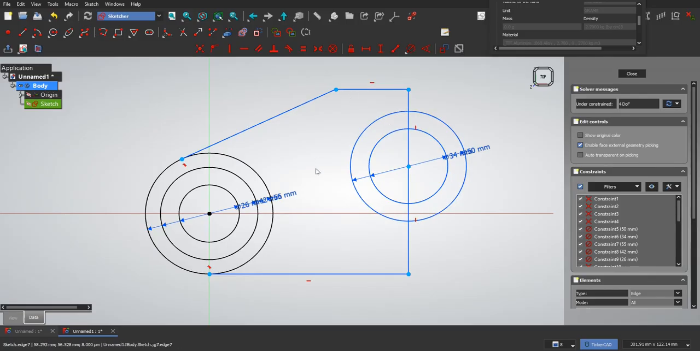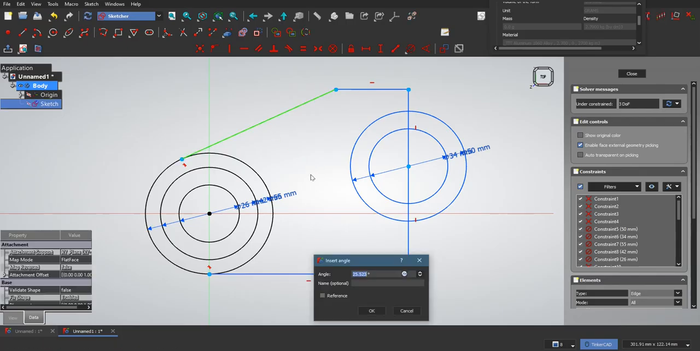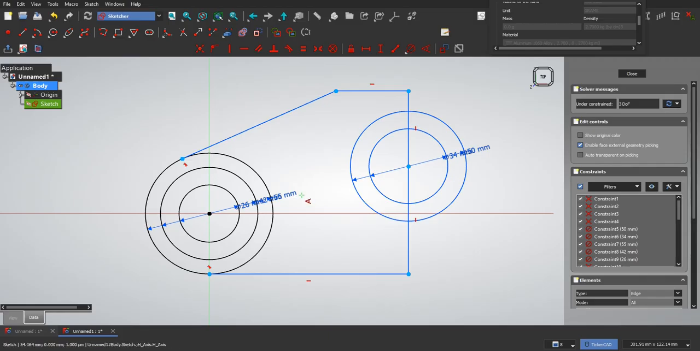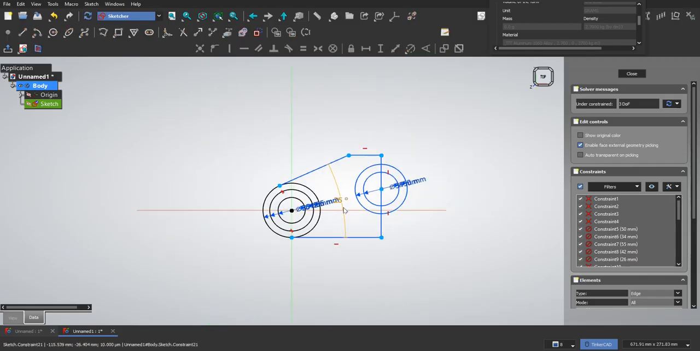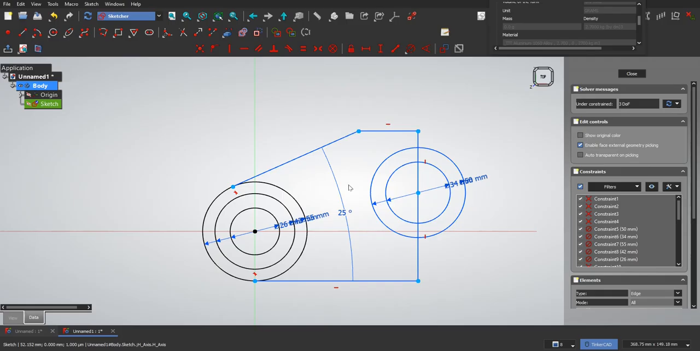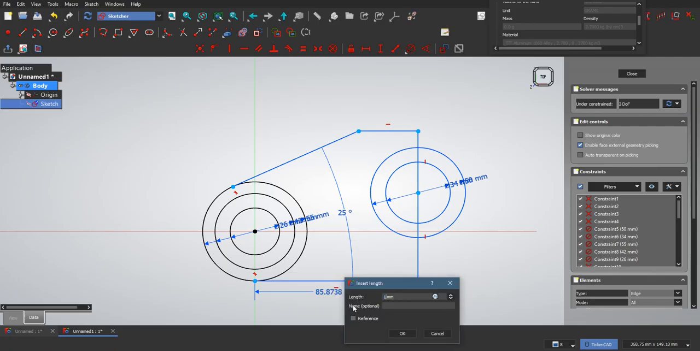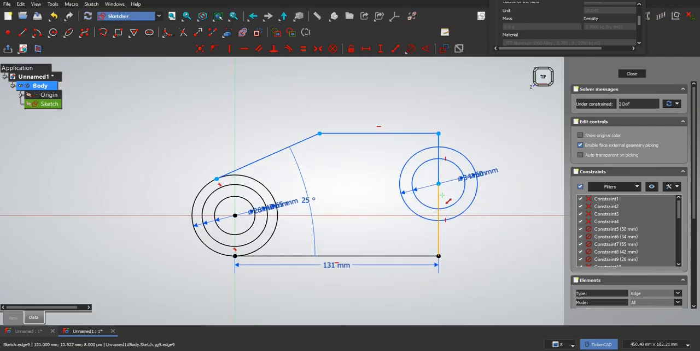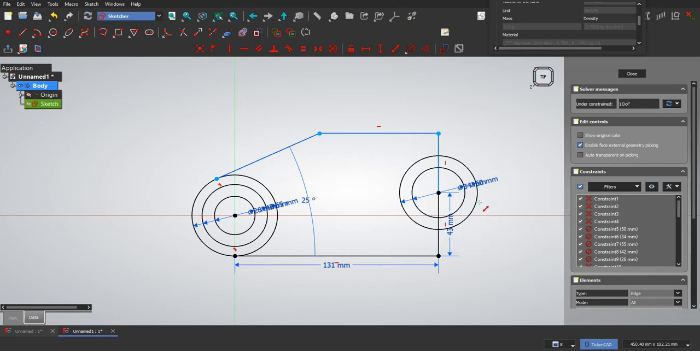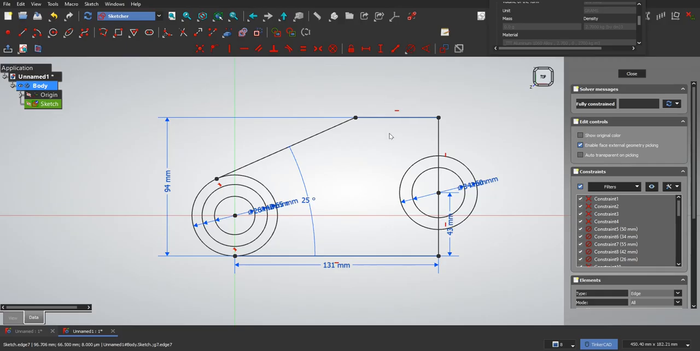And let's see, we have an angle, 25 degrees. Got put way over here. And that shortcut for angle is KA. And then we have 131 millimeters. We got over here 43 millimeters. Now, what else are we missing? We are missing here to here, should be 94. I can drag that over here to kind of match our drawing. And we are now fully constrained, but I have a couple more things to add.